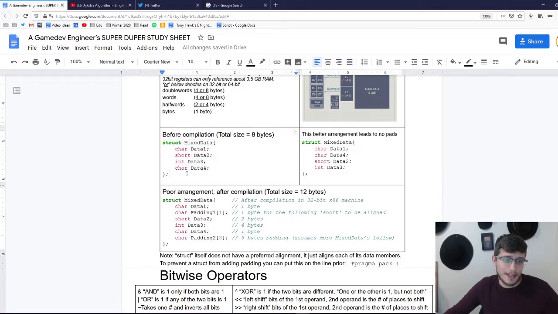So in this case, we have a struct that is a total of 8 bytes. It's got a character, which is 1, a short, which is 2, an int, which is 4, and then a character, which is 1. And so that sums to 8. However, if you took this structure and plugged it in, is it going to be 8 bytes? No, it's not. It's going to be 12 bytes because there's going to be padding added in. The padding is going to be added here and here.